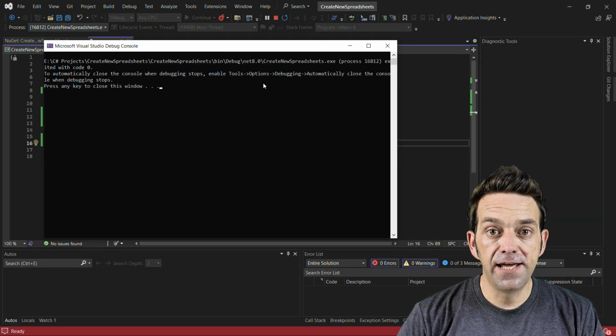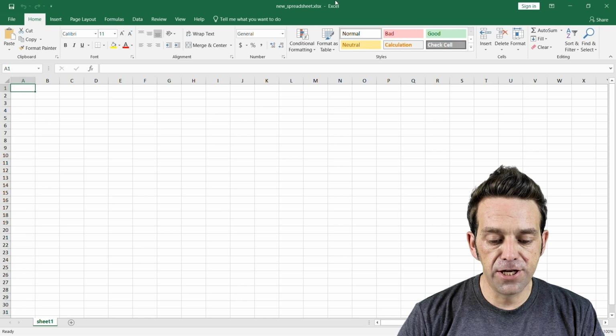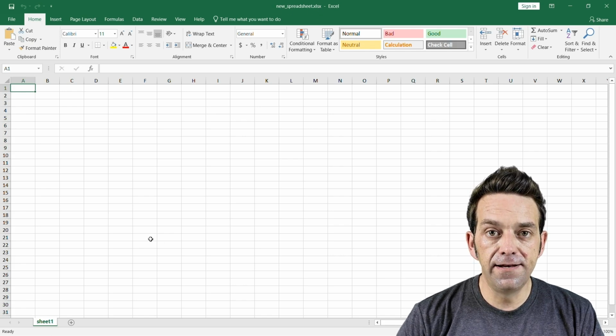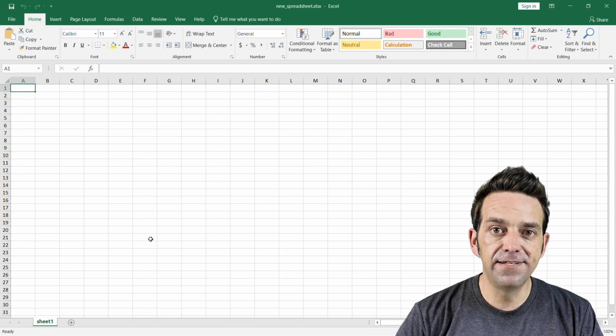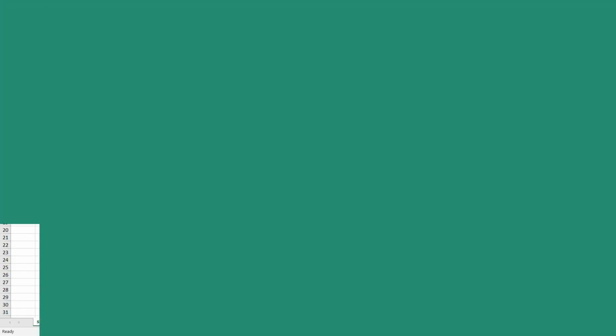All right, the spreadsheet can be opened using the Excel application. And there you go, that's it. Here we have our spreadsheet created. Just follow these steps, and you can programmatically create new spreadsheets tailored to your needs using IronXL and C#.